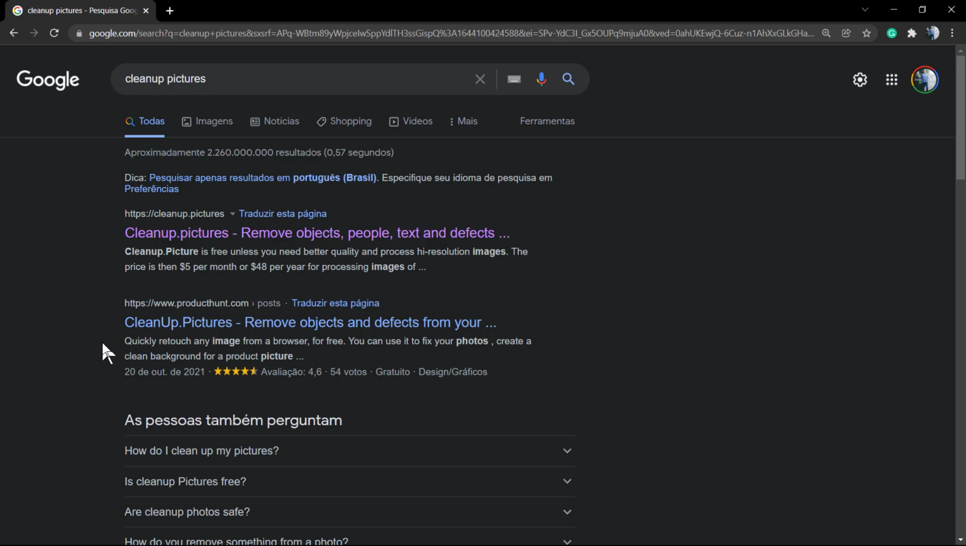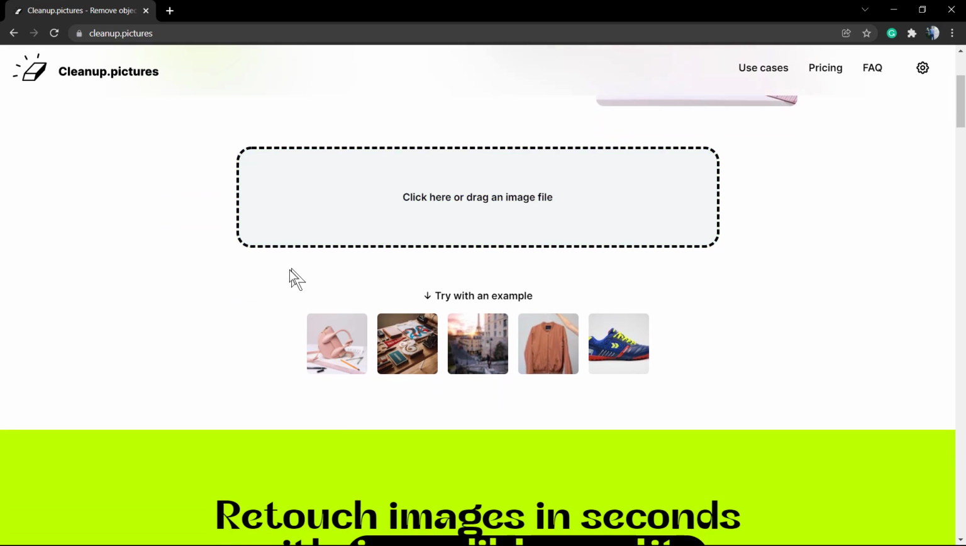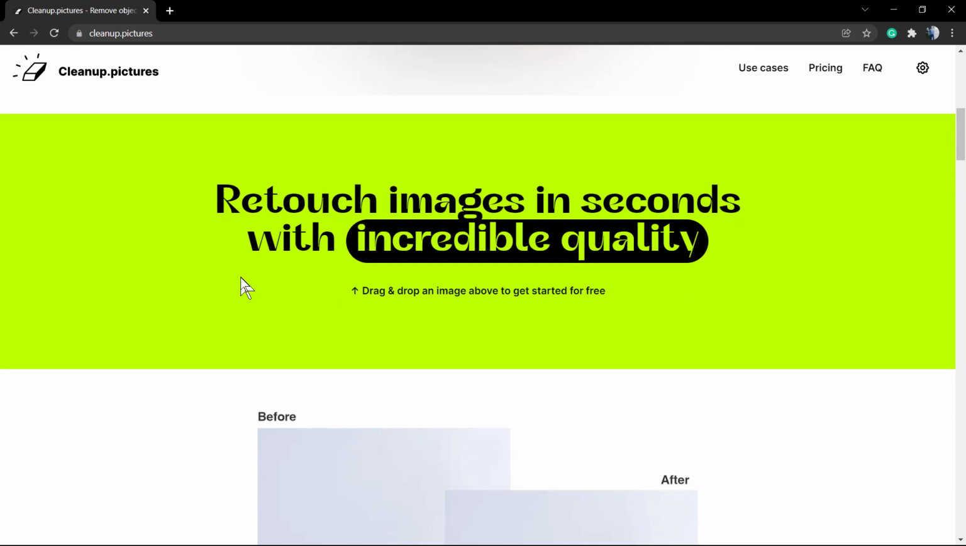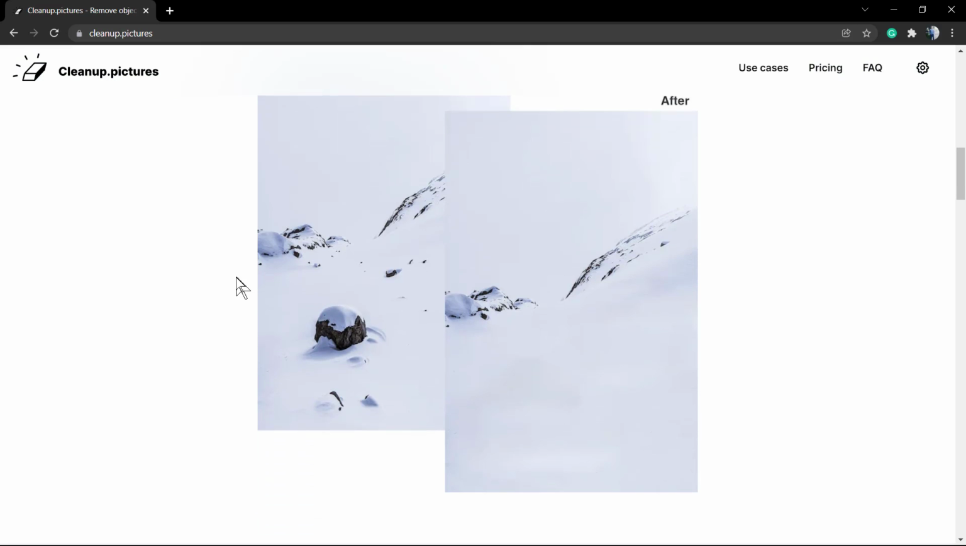In today's video, you're gonna learn a very simple, fast, and effective way, especially for free and online, to clean up your pictures. So type on Google, clean up pictures, and how is this gonna work? We can remove any unwanted object, defect, people, or text from your pictures in seconds. So let's imagine that you took a picture on your last vacation, but there's a lot of people around you and in the background, and you would like to remove those people.